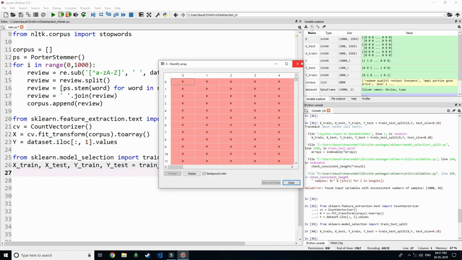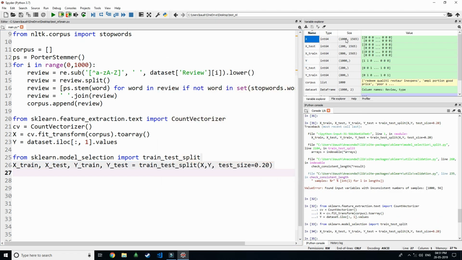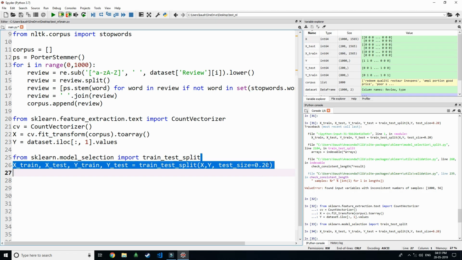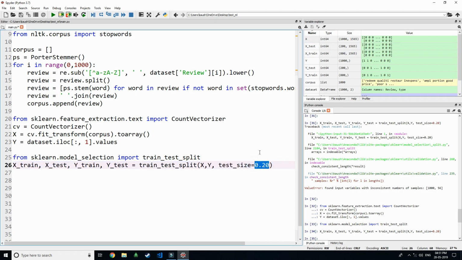So you can see x consists of 1000 by 1565, and x test is 200, as I have just given the percentage 0.20. Obviously it gave 20% of it to the test, and 80% goes to training and 20% goes to testing. Same for the y, 20 for test and 80 for training.